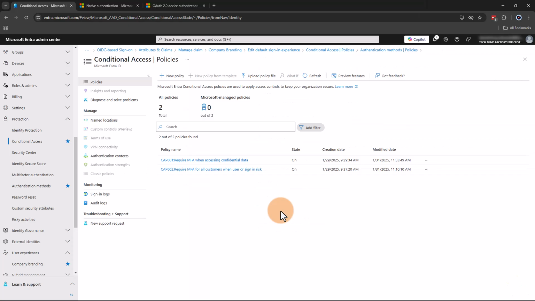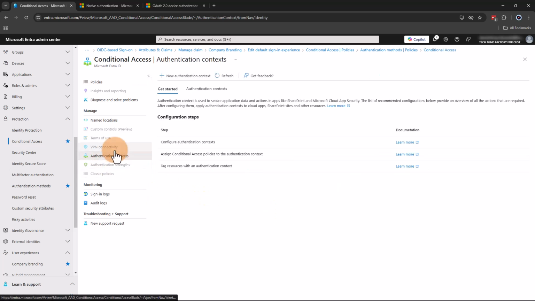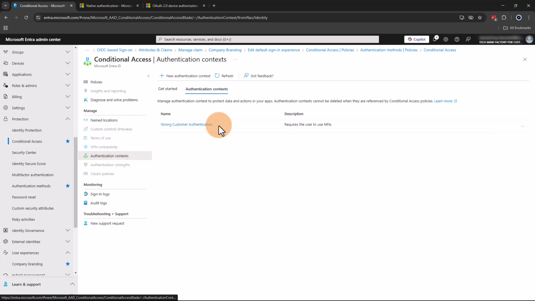So here is the Admin Center again and our conditional access policies. To access authentication context, we have to select the tab called Authentication Context. That's the place where we can define those contexts. You can think of an authentication context as the protection of a specific action which enables the user to access confidential data. And for such an action, we require the user to go through MFA.